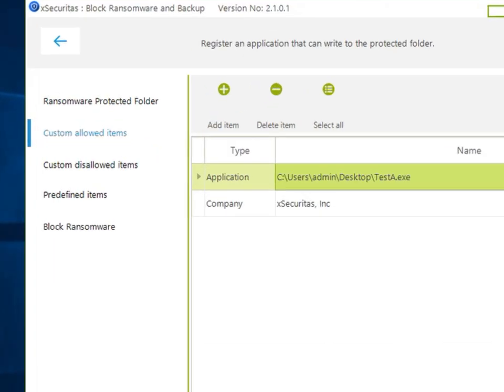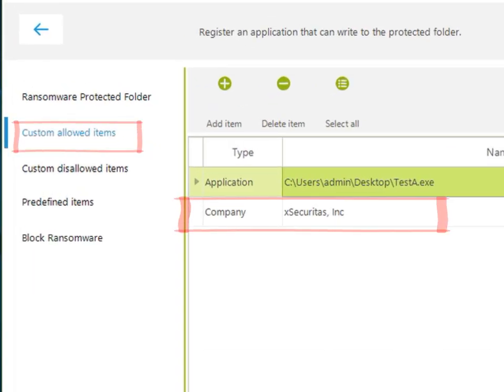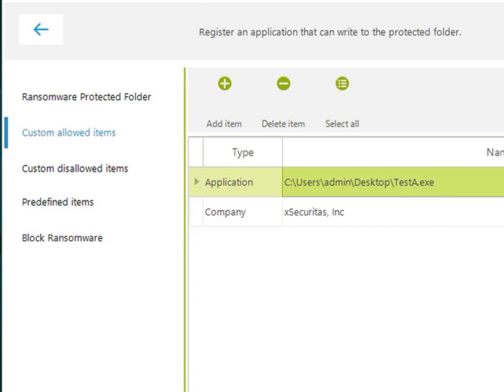If you look at the Allow entry in the Edit Policy window, you can see that the Allow program has type as company and name as xSecuritas, Inc.